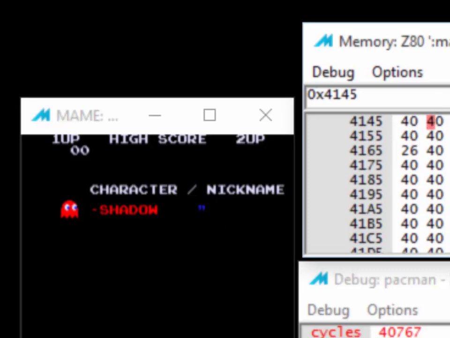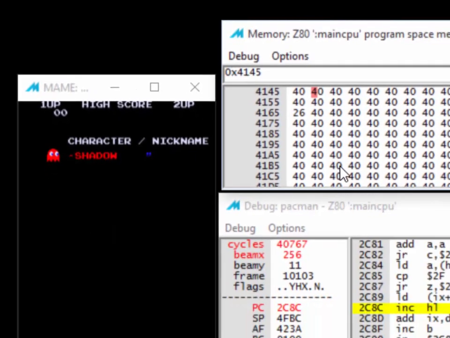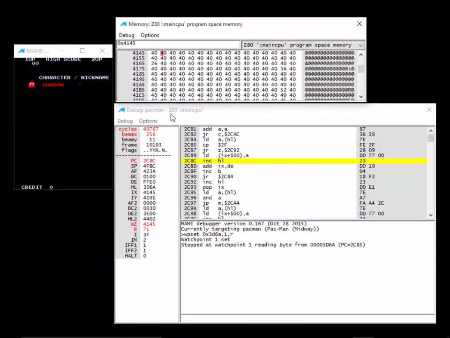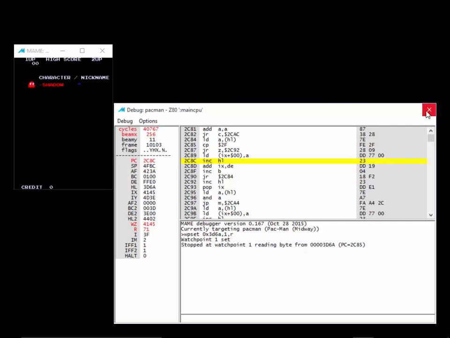And that makes sense, because look at this. We have a lot of 40s here, and we don't see much on the screen. Good, excellent. So all we have to do now is go back into the hex editor, change that last character that was a space, which is hex 20, and change it to a 40 and see if that changes anything. So let's close down everything.